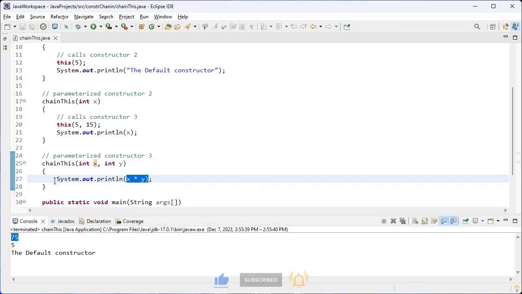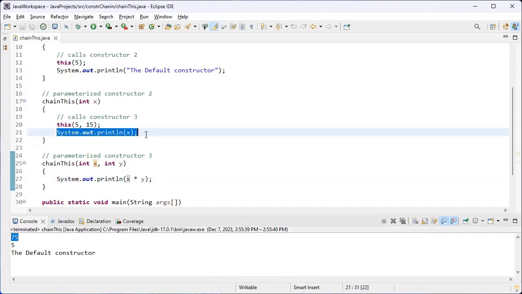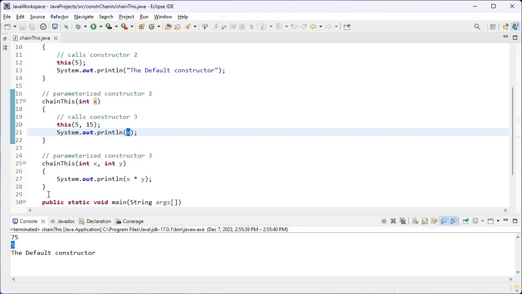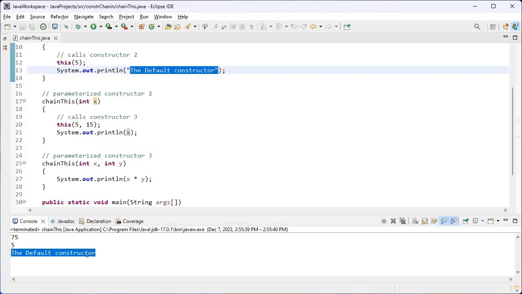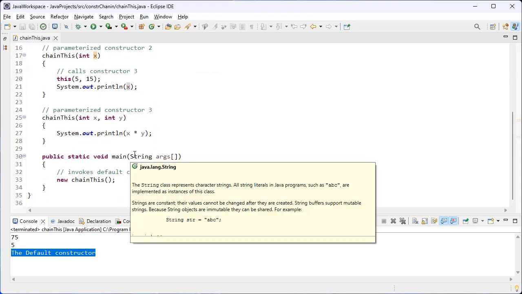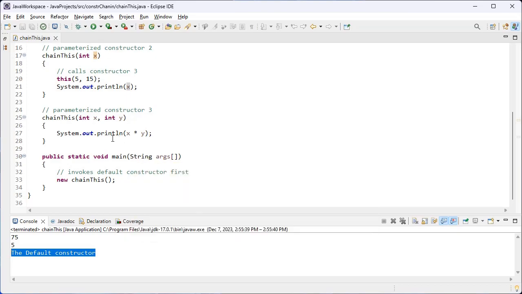After that, the control again jumps from the 27th line to the 21st line, and the value of x is printed. That's why we got 5 here. And then the control again jumps from the 21st to the 13th line. That's why we got the default constructor message here. So this process is called constructor chaining.